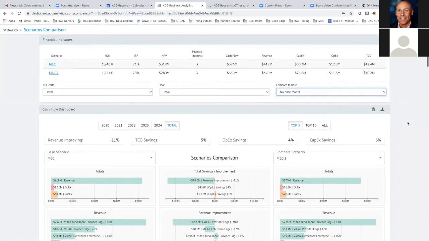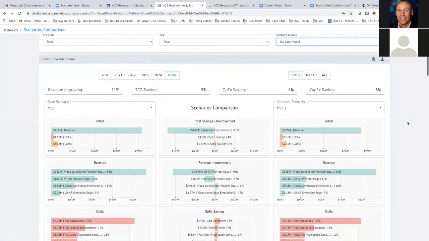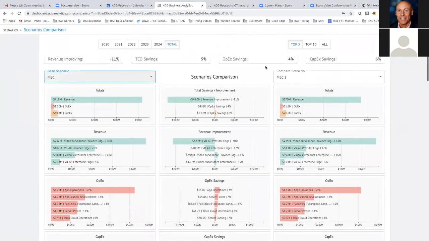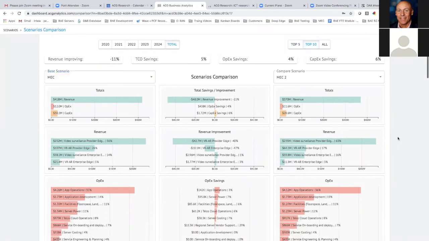Now down here, the question becomes, okay, I understand there's different scenarios, but what are really the key differences between those scenarios? So now here I have a base scenario saying mech, a compare scenario mech, and by the way, I can select whatever base scenario I want from the list that I'm comparing there. And then this shows top 5. I can go to top 10 here if I want, and it shows at the very top level here's my revenue, my OpEx and my CapEx for this scenario, revenue, CapEx, and OpEx for the mech scenario, and then it shows the differences here. So here there's negative revenue.